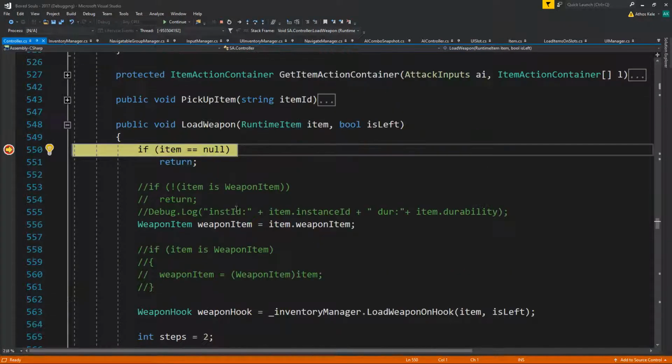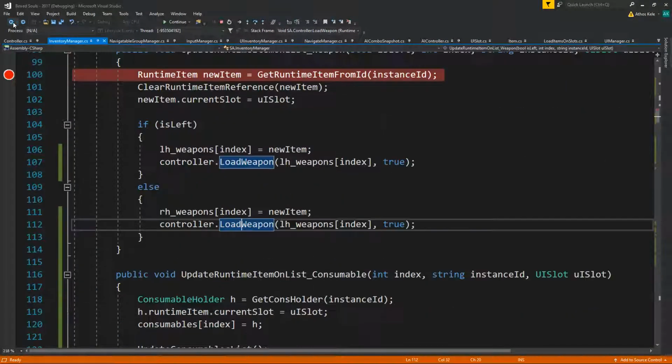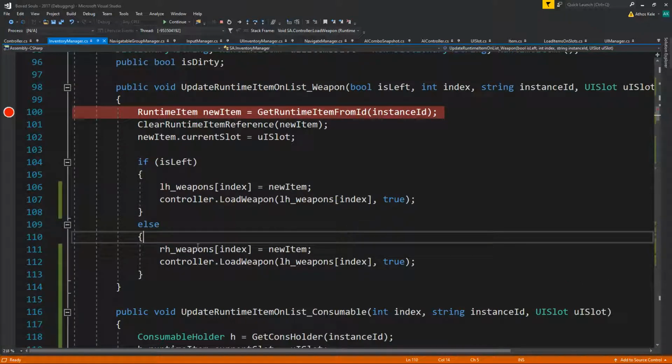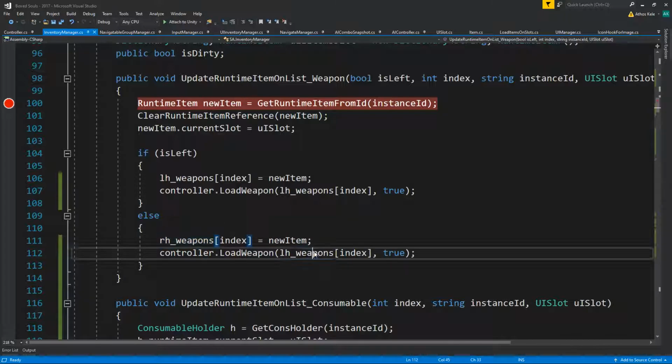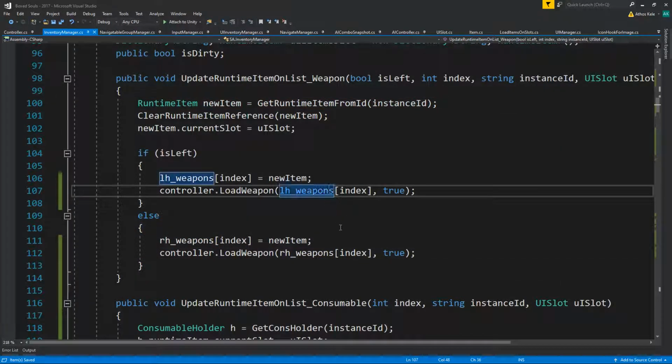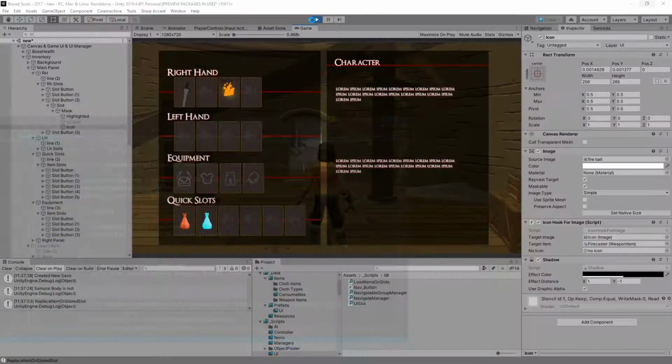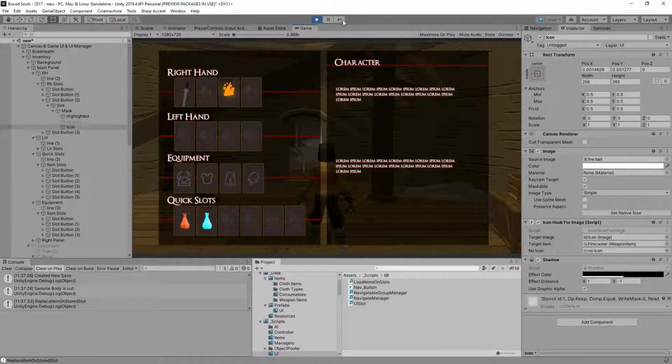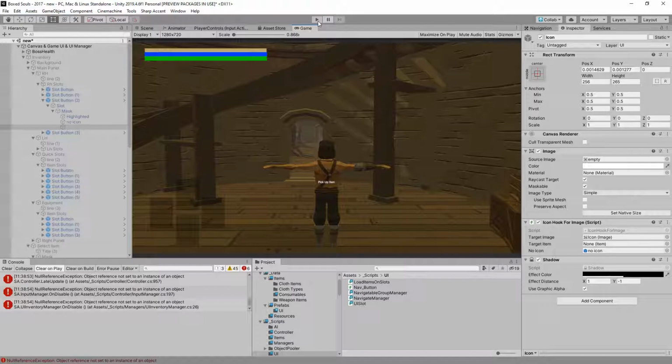Continue. Item is null. What? How did that happen? Oh, that's how it happened. Damn it. Because we were using the left hand weapon and not the right hand weapon. Well, that's what you get when you're doing things this fast. But whatever. We can manage.